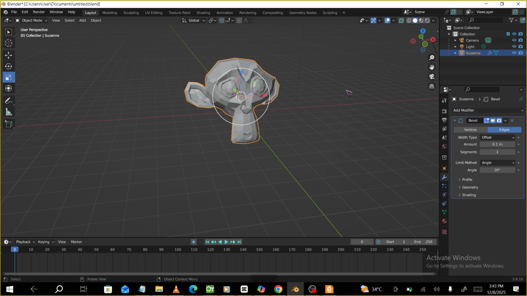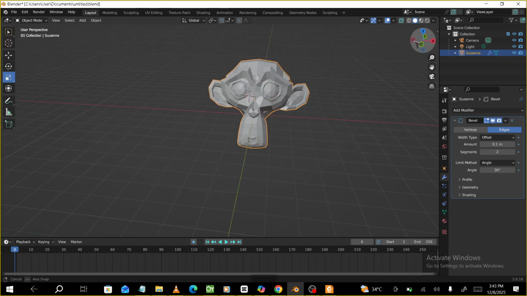The moment you add it, you'll instantly see the edges soften in the viewport. That's Blender applying a default bevel across your object. This immediate visual feedback helps you confirm the modifier is in place and working. Because it's non-destructive, nothing is permanently changed. The original mesh remains intact underneath, and you can toggle the modifier on or off at any time.